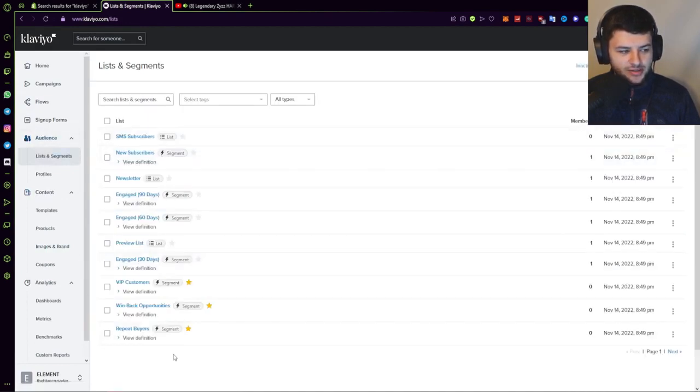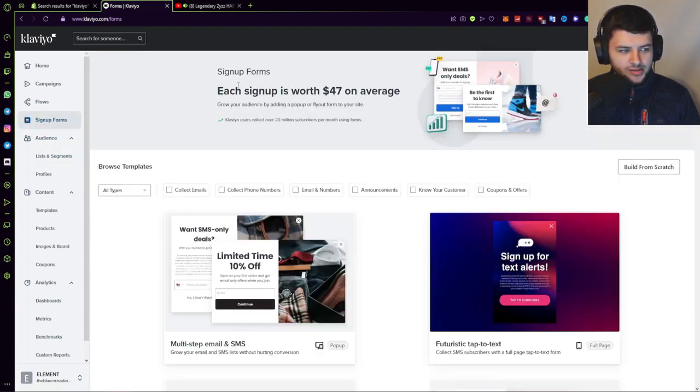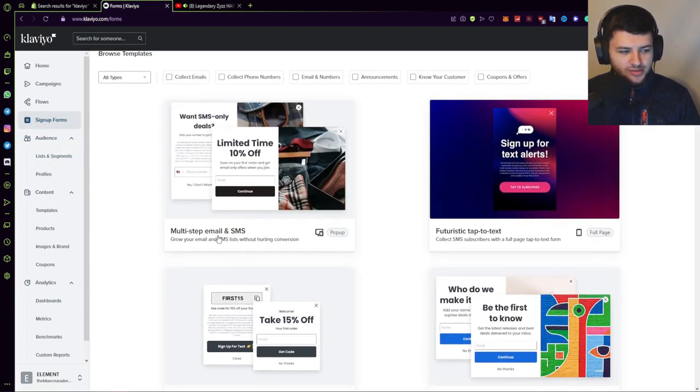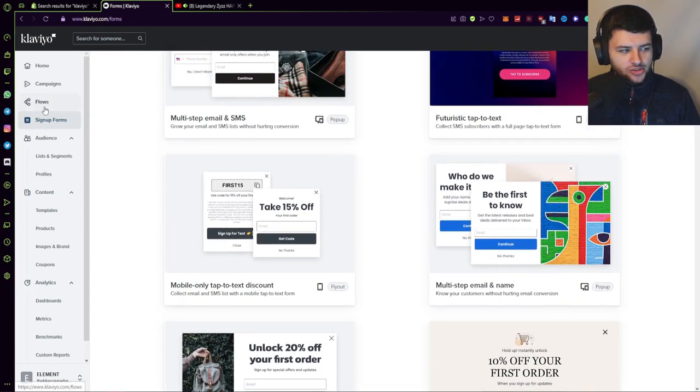So lists and segments, for an example, this is going to be different categories of customers. Sign up forms you can view here. So you can create sign up forms for multi-step email and SMS forms. There's so much stuff you can do.